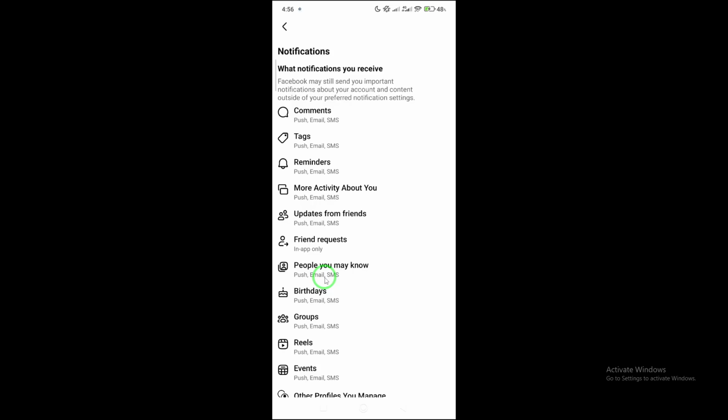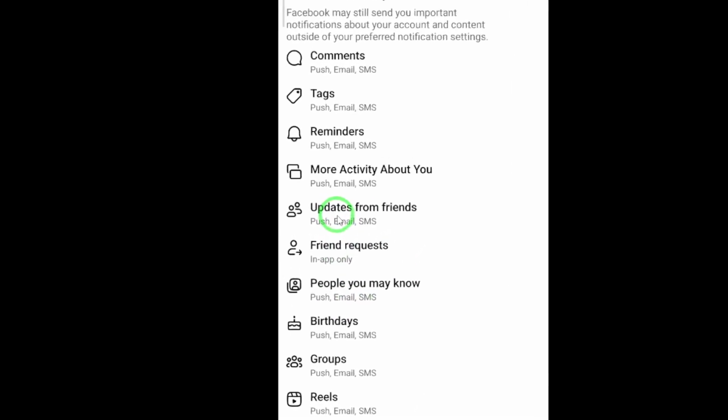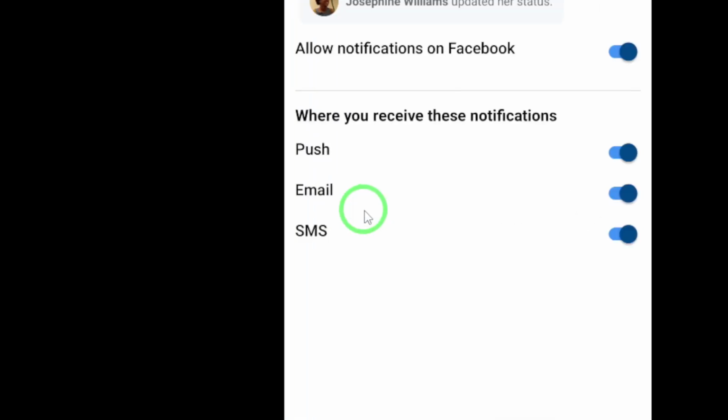Inside Notifications, you'll see a row labeled Updates from Friends. This is where Facebook collects alerts about what your friends are posting, sharing, or reacting to. Tap Updates from Friends to adjust how you're alerted.